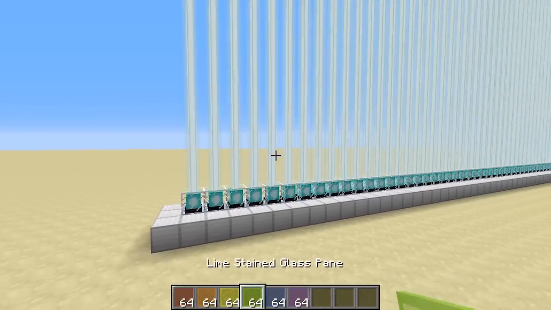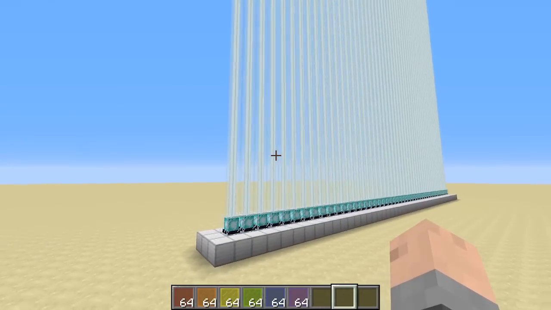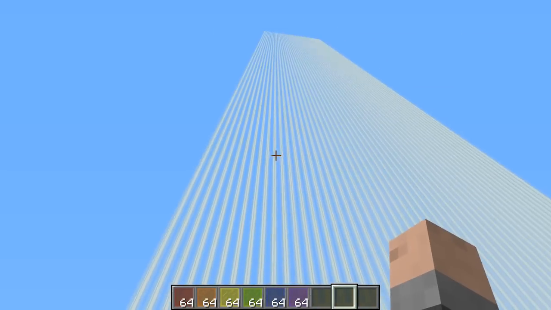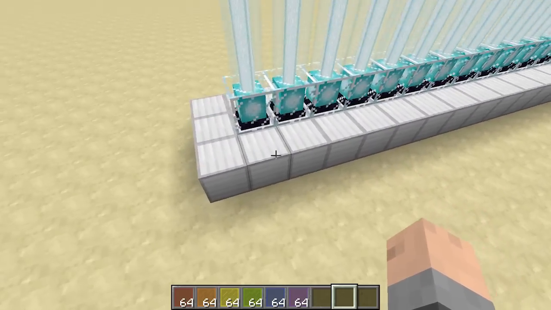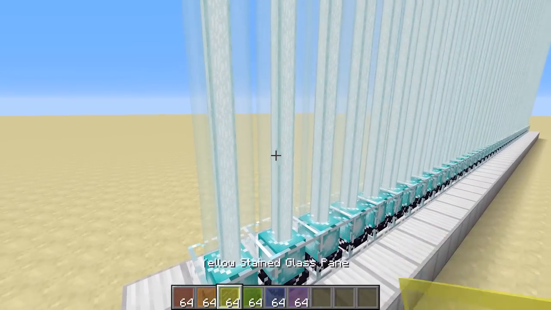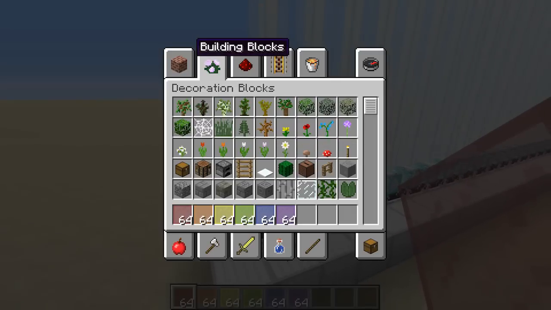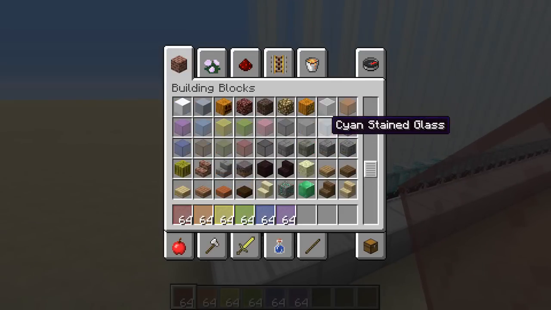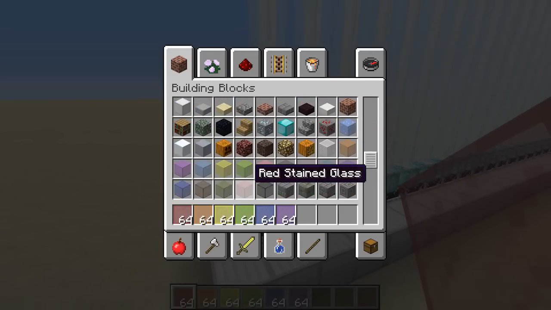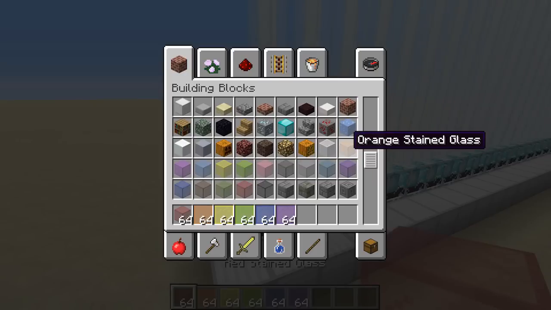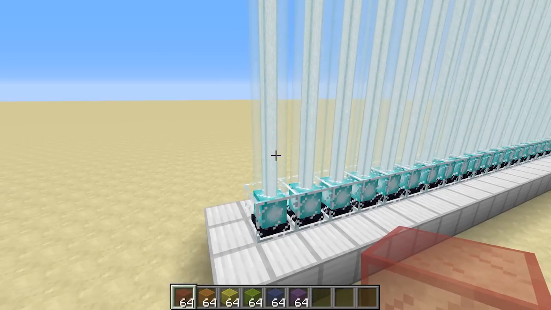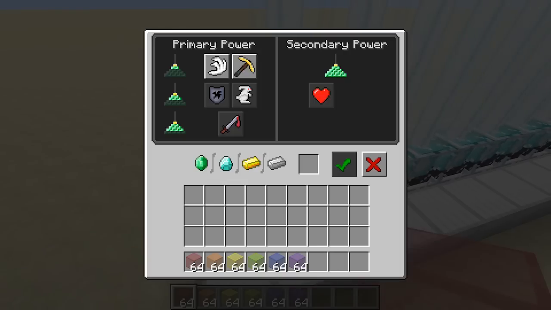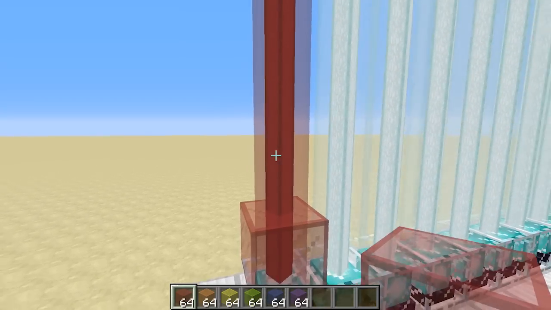So here we are in a creative world to show off some of the properties of these beacons. We have a ton of beacons right here. These are just those tier one beacons from before. I'm going to use glass panes, but this can easily be done with glass blocks. In fact, let me switch to glass blocks just in case, because those are going to be a little bit easier to place down on top of each other. You can do it with both. Pretty simple to set a glass on top.